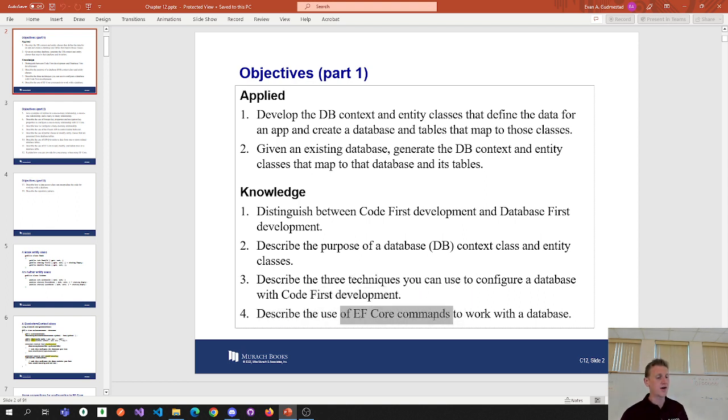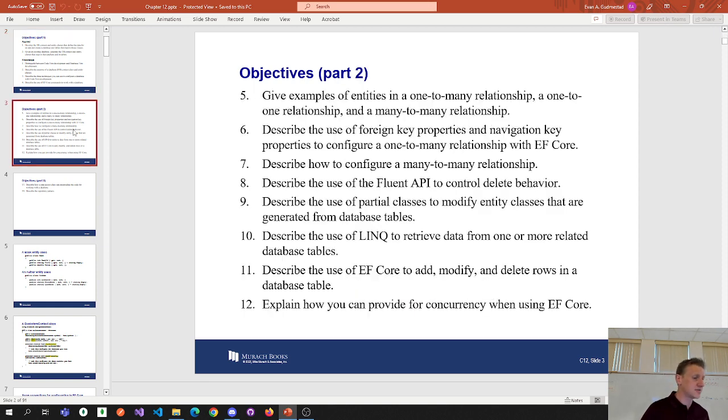Okay, and then we're going to do a little bit deeper dive into the commands. What commands do we know so far? Well, we know add migration and we know update database. Those are pretty much the only commands we've explored that come when you install Entity Framework from the tools, from the package manager, but there are 3 or 4 or 5 relevant commands. We'll go through them.